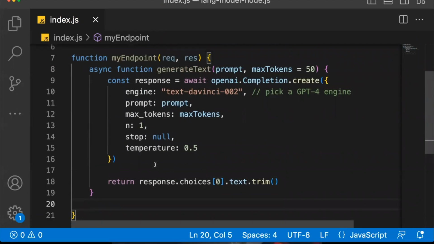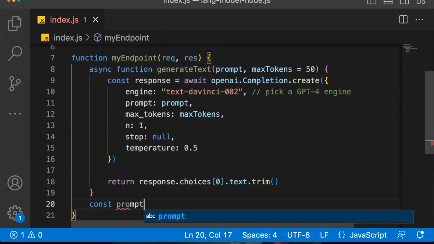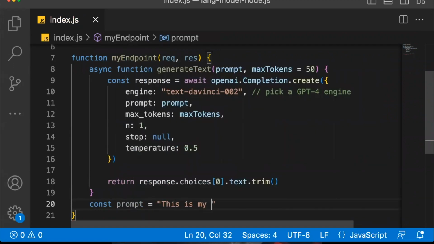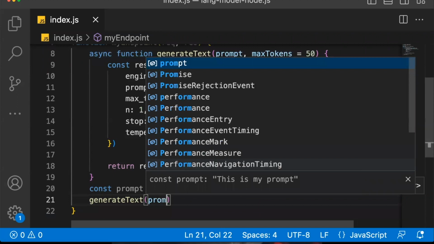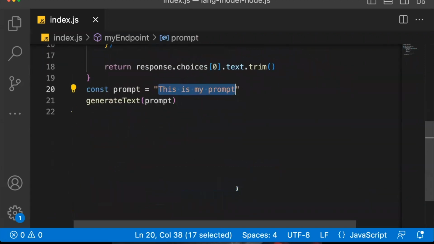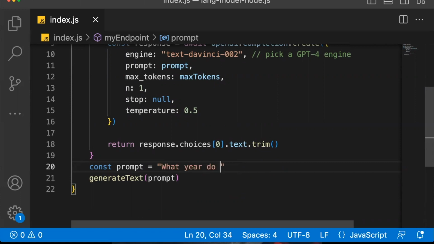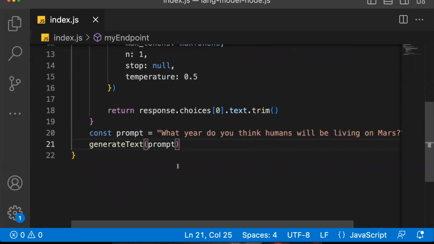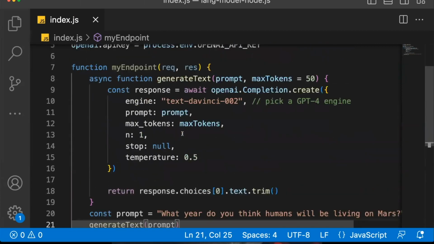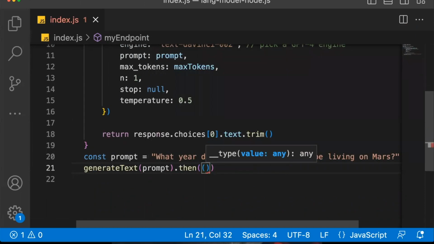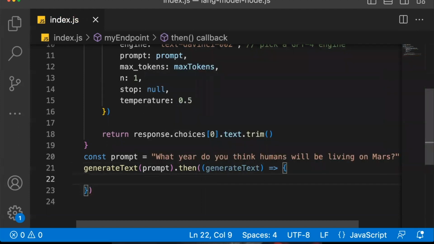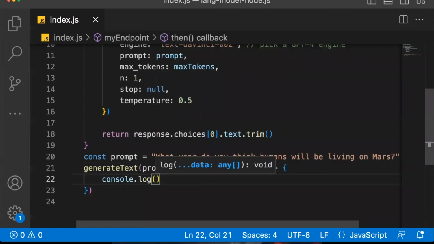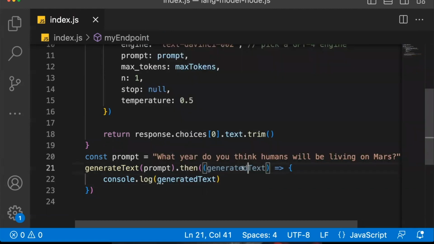And now to see a response, you can create your own prompt. And this should be a string. So this is my prompt. And then you can use this function, generateText, passing in the parameter of prompt. And I'll go ahead and change this prompt to an actual question. What year do you think humans will be living on Mars? Something like that. And so this would be the prompt that gets sent into your new function. Say dot then. Within here, pass in your function again, generateText so that you can get the response. Put an arrow function, and then you can just console log this. Console log generatedText. And I meant to add a D there.